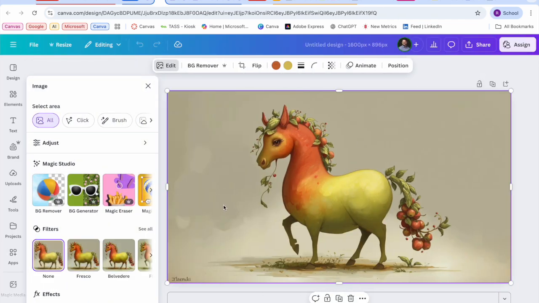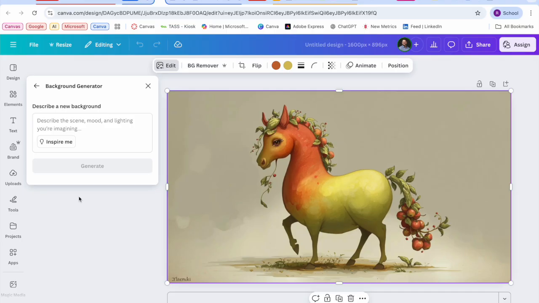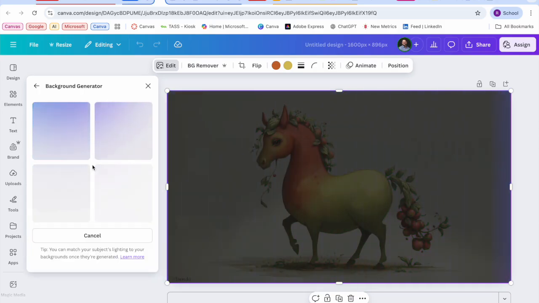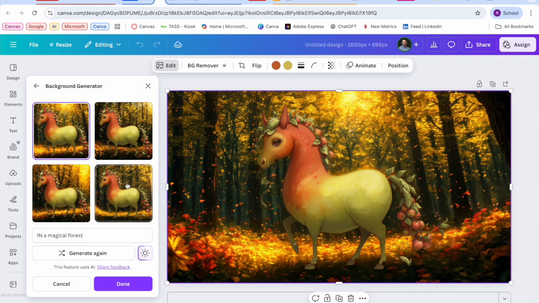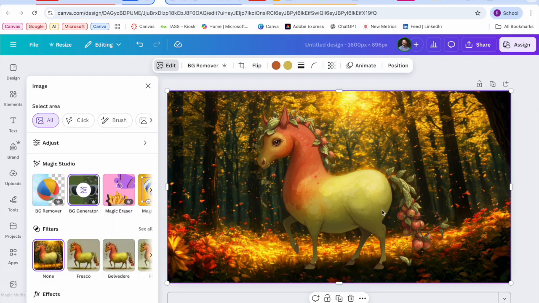And I don't like the background, so I'm going to go use my editing skills and go and remove, or let's generate a new background and have this horse in a magical forest. Go and generate that one. And you see it scanning the image, so it'll keep the subject in the image and then change the background. It's given me 4 options to pick from. They all look very similar. I think I like the lighting on this first one, to be honest. So I'm going to keep this first image. Click done, and now I have my magical forest that my hybrid apple horse is standing in.